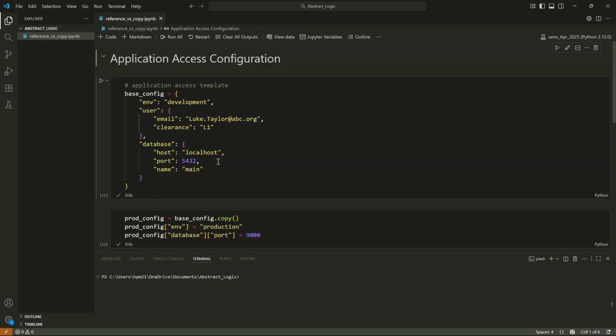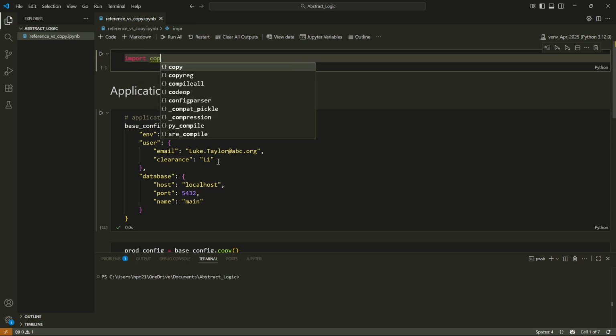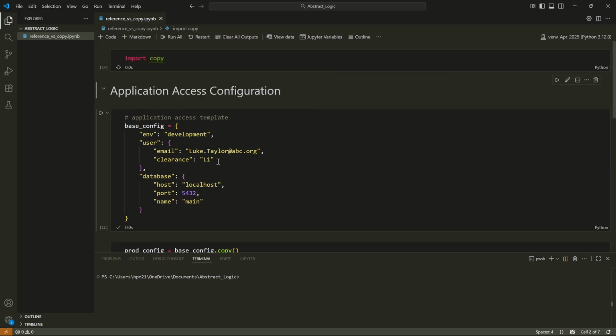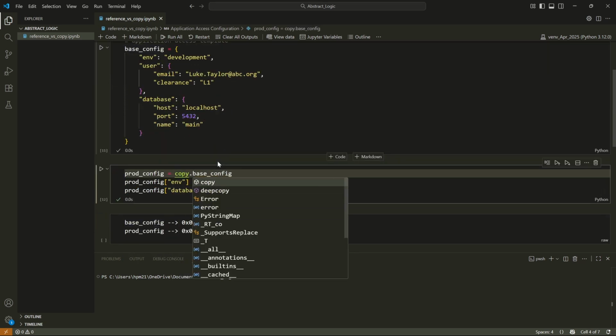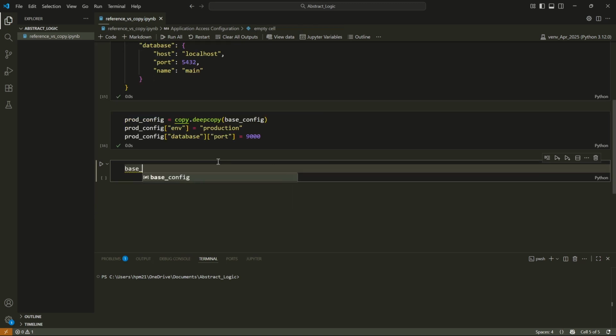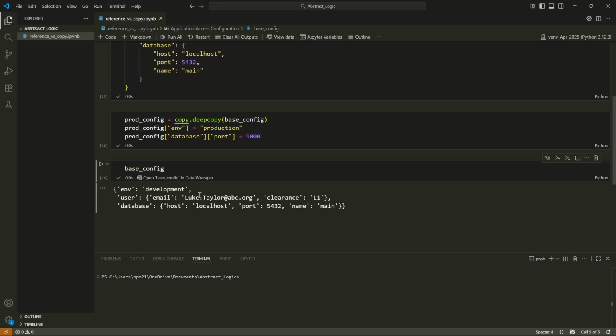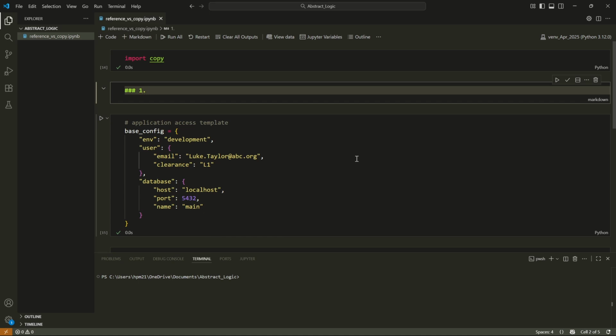So what we therefore need to do is create what is called a deep copy. We'll import the copy module in Python, which is built in, you don't have to install it. And we will create a deep copy. Now when you check base config, it's exactly the same as what was initially declared. This is what I would call the default configuration nightmare.